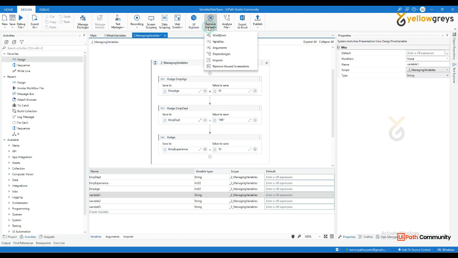Go here, click on Remove Unused, and click on variables, because here you want to clear the variables only. We have other options also, like workflows. We can remove unused workflows. How can we identify unused workflows? If they are not invoked in the main workflow, they can be removed. Do not touch them until you have invoked all the workflows you need.